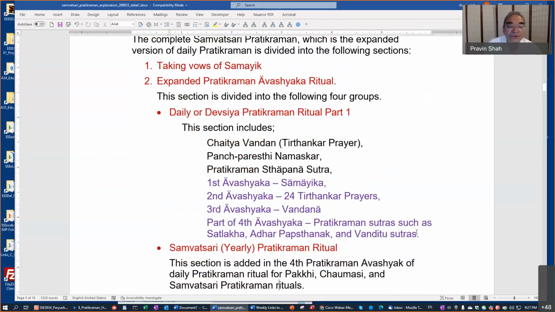And then you do the first Aavashyak, Samayik, the expanded version. Second Aavashyak, the 24 Tirthankars' prayer. Third Aavashyak, Vandana. And the 4th Aavashyak, Pratikraman, which was the original, starts, such as Satlak, Padhar Papasthanak, and Vanditu Sutra. Up to this point, you are doing it in this section.